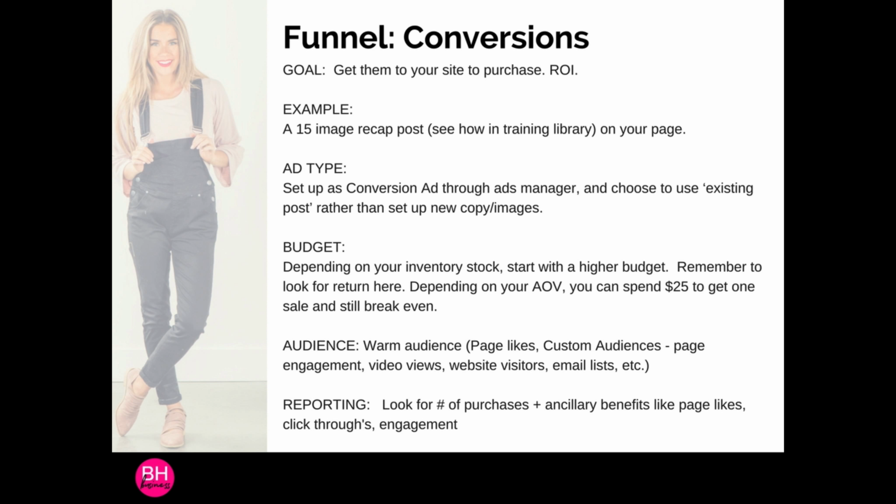All right, the second piece of the funnel, the conversion piece of the funnel. This is where people have already clicked that they like you or follow you in some way, right? And now this goal is you actually get them to come to your site and make a purchase. So your goal here is to drive ROI, return on investment, for what you're putting into Facebook ads and what you're getting out of Facebook ads.